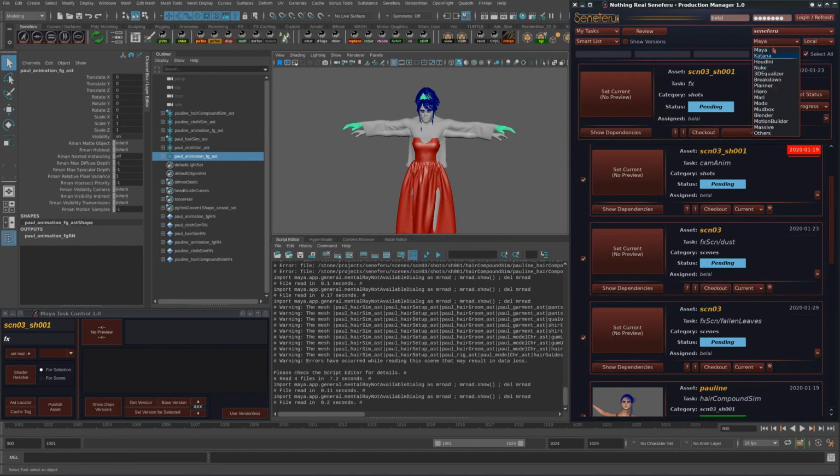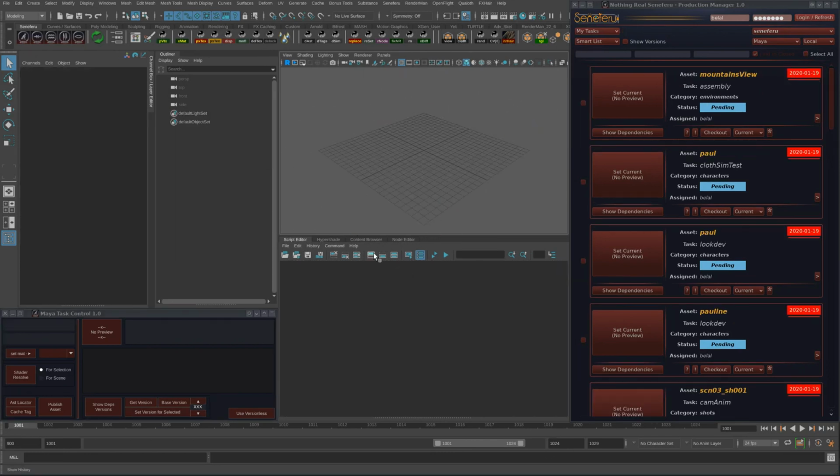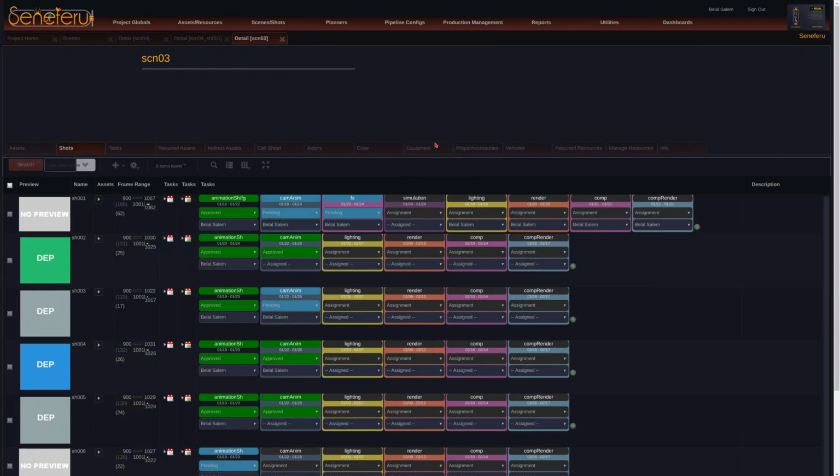If you are going to work in Houdini, then this will be loaded so you can refine it and publish the refined version that you made specifically for the shot. Then let's now see what we get.